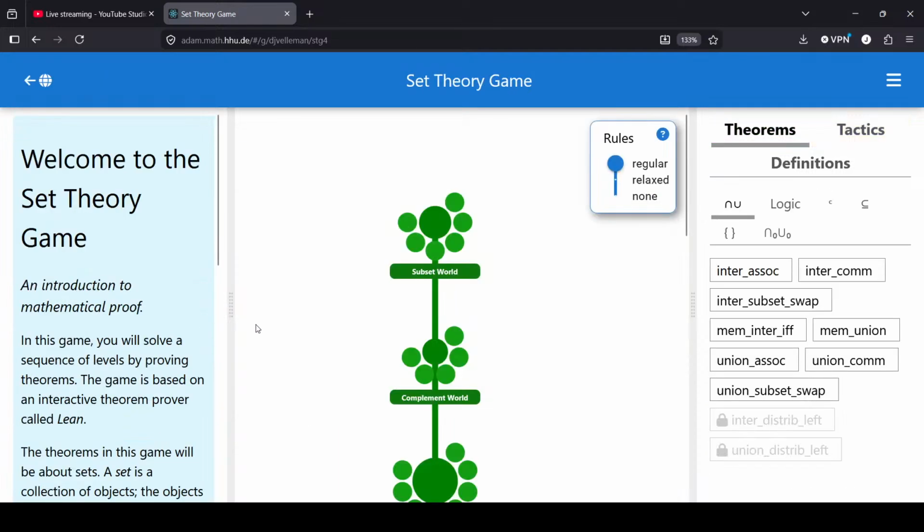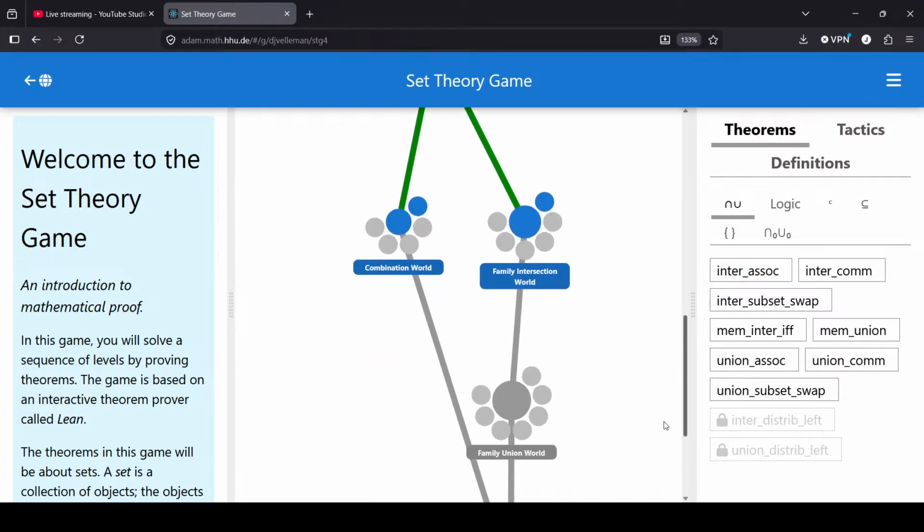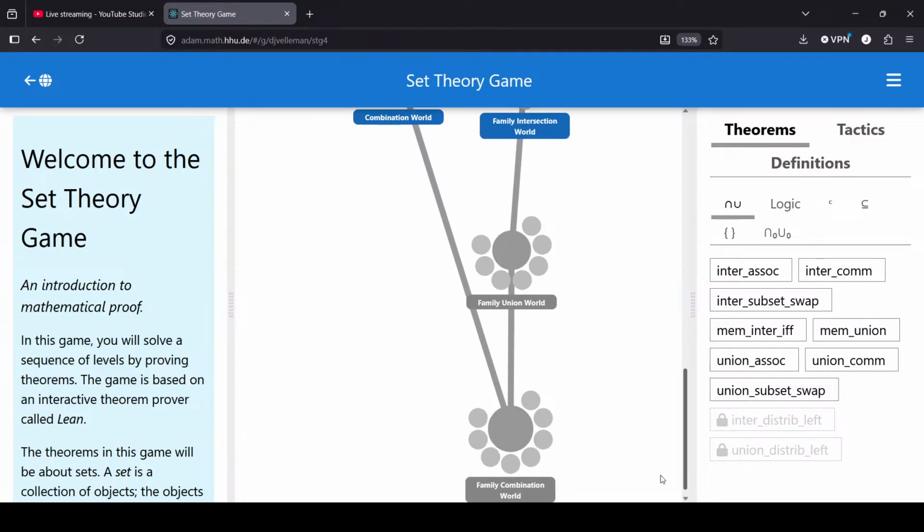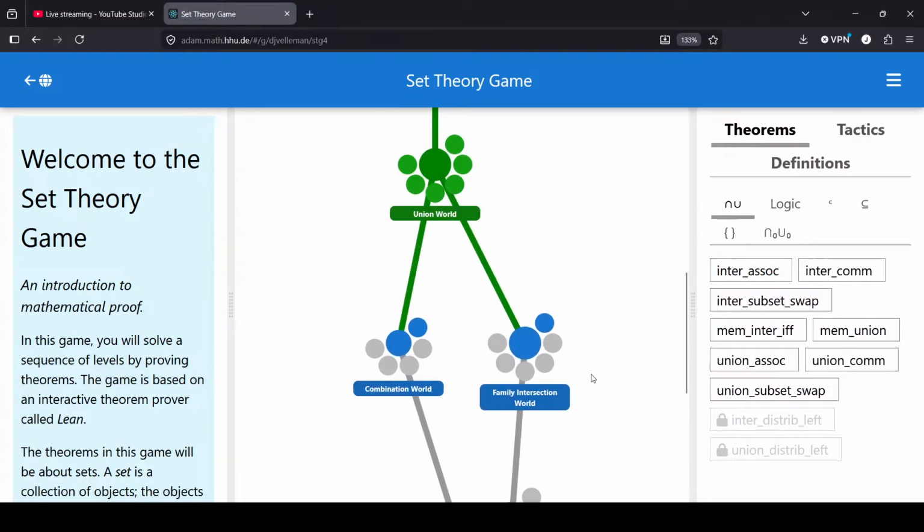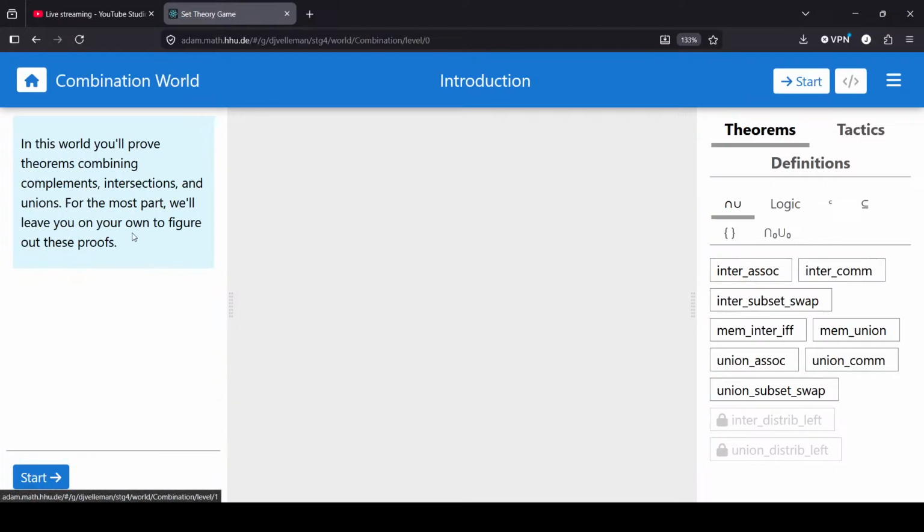All right, cool. And I think that's all the time I have for today. I guess we could start on the next one. We actually have two worlds to choose from. I'll start with the smaller looking one. We'll look at this guy, combination world. In this world, you'll prove theorems combining complements, intersections, and unions. For the most part, we'll leave you on your own to figure out these proofs. Ooh, okay.